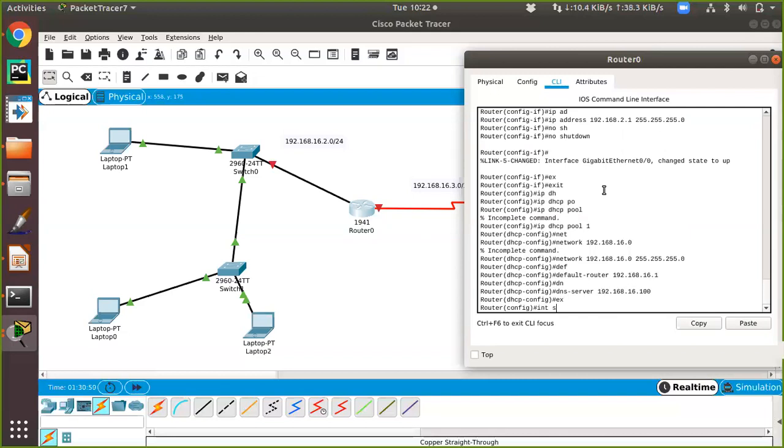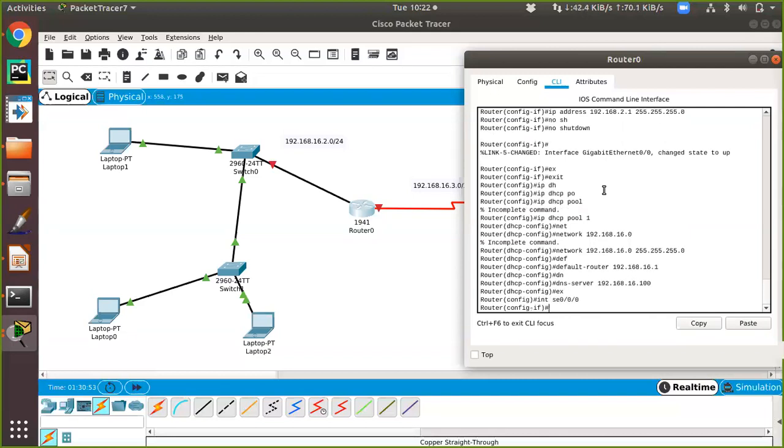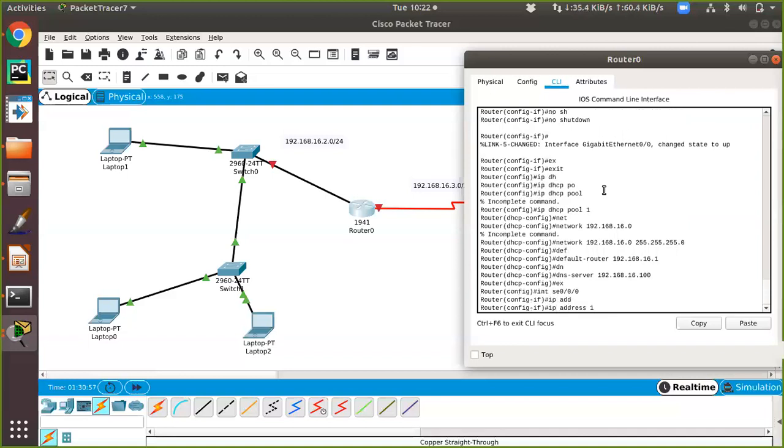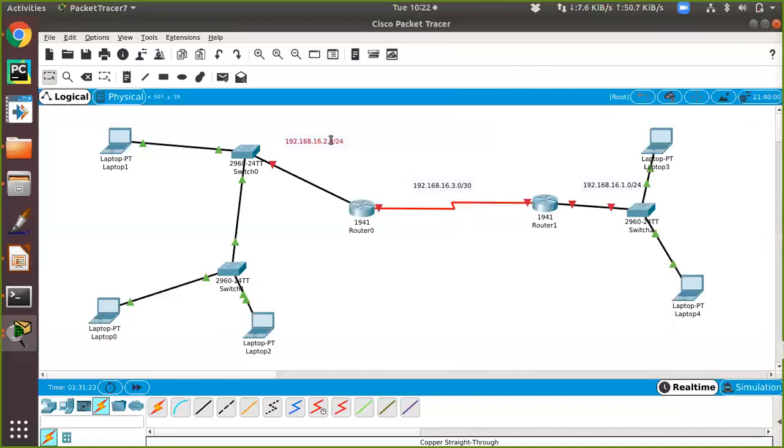So I'll say int serial 0/0/0, IP address 192.168.16... There's a mistake here. I think I made a serious mistake. It's not 16 here. It's not 16. Right, it should look like that.